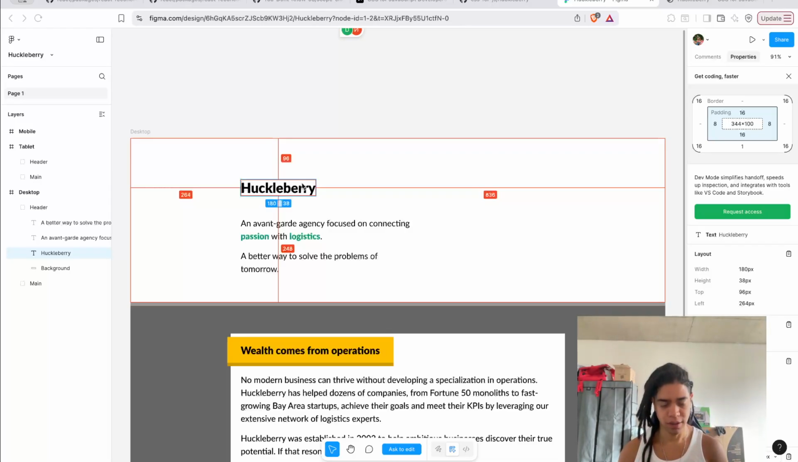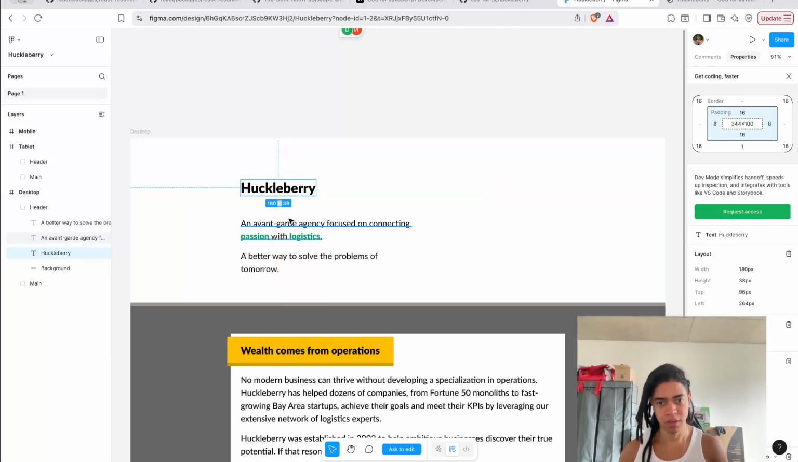All right. And then you have the H1 here, where it says, hey, the margin bottom will be now this one, right? Is 48 pixels, right? So this is it, and the next is the paragraph, right?